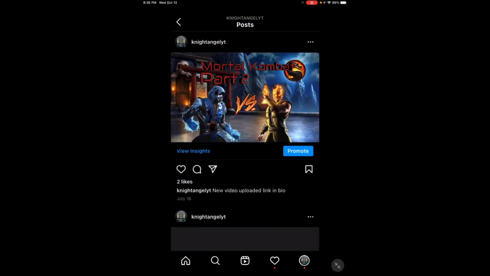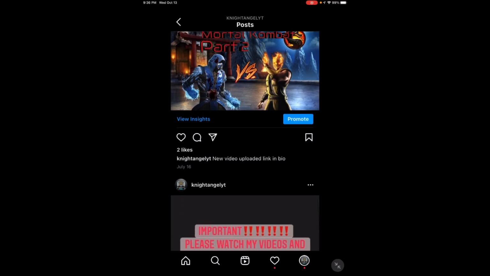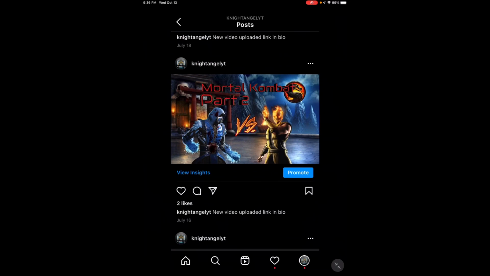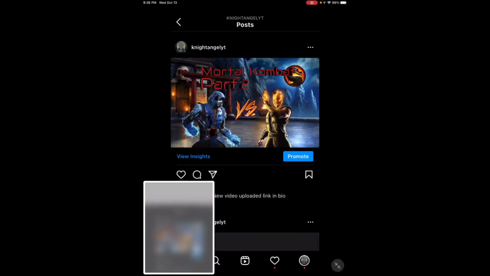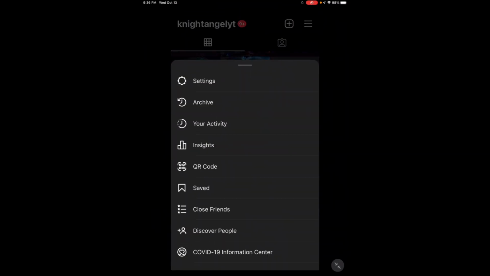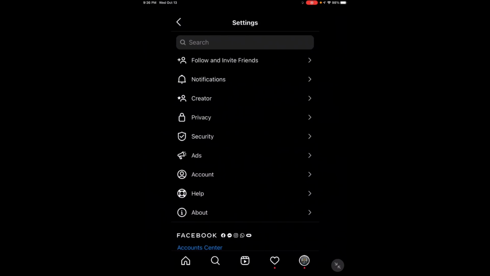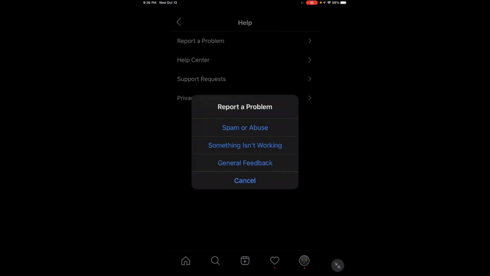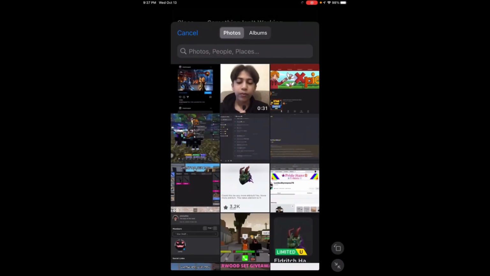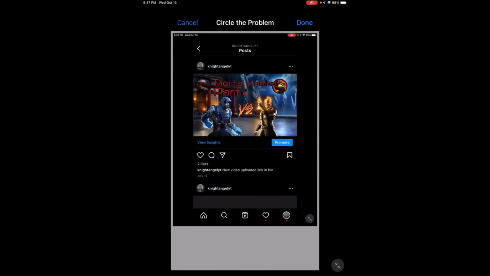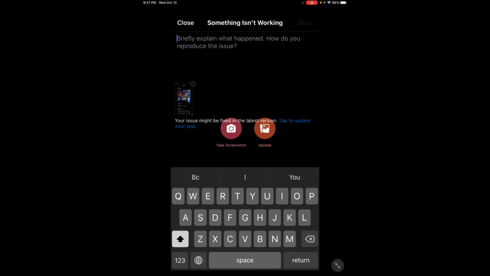First of all, take a picture of one of the posts which the caption didn't come on. By the way, mine is here. I'm just showing this for example, take a screenshot of one of the posts for proof. Then go to settings, press on help, press on report a problem, and then press on something isn't working. Then press on upload first, upload the picture, and done.